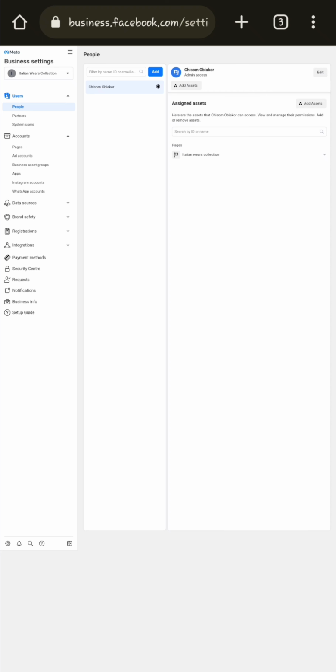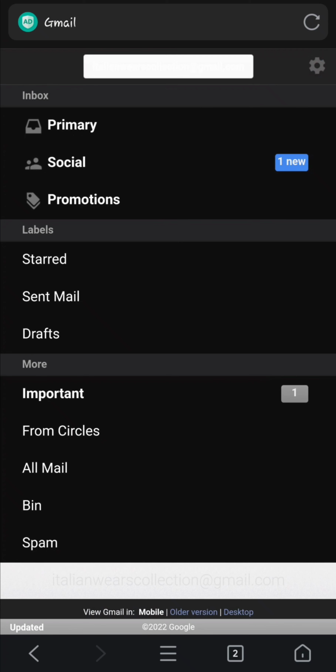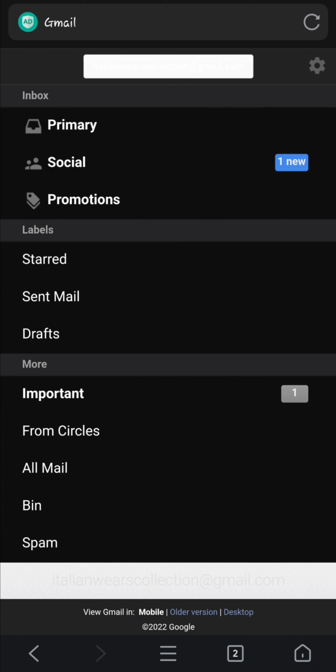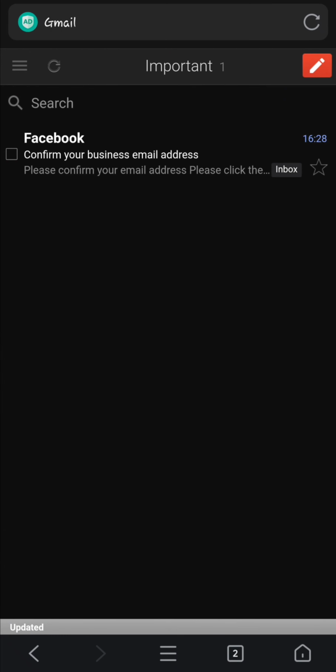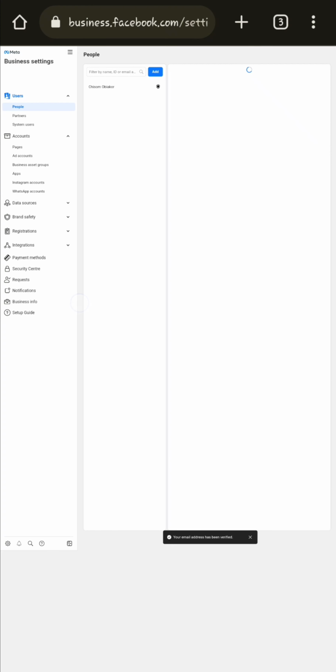Now you also need to verify whatever business email that you put in the business form while creating your account. To do that, head over to your email and you will see an email from Facebook. If you don't get an email from Facebook, please click on the menu and go over to important. You see Facebook right there, and then you say confirm now. Now if you look down here, you see your email has been verified and you are good to go.